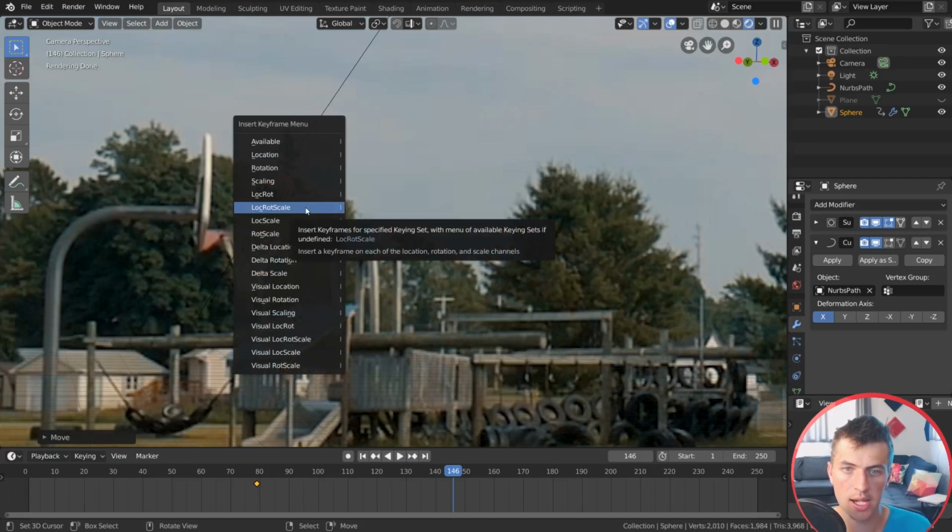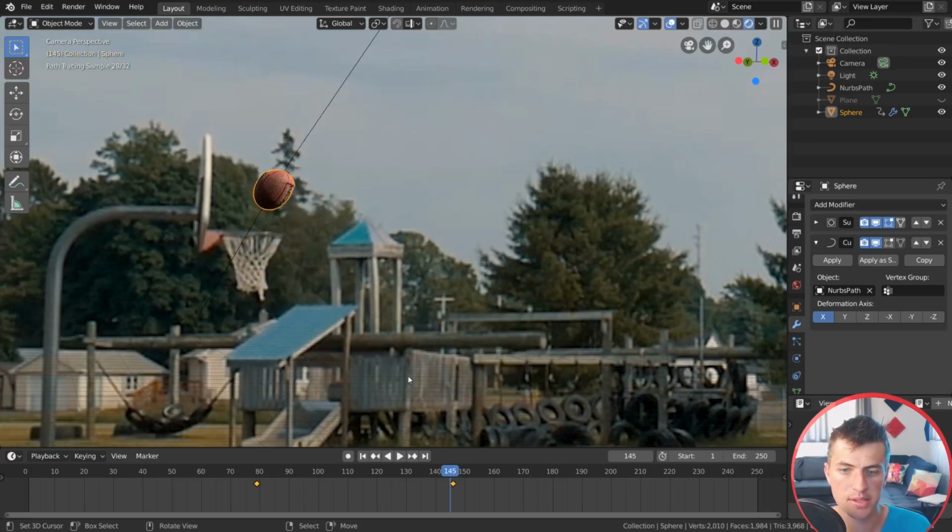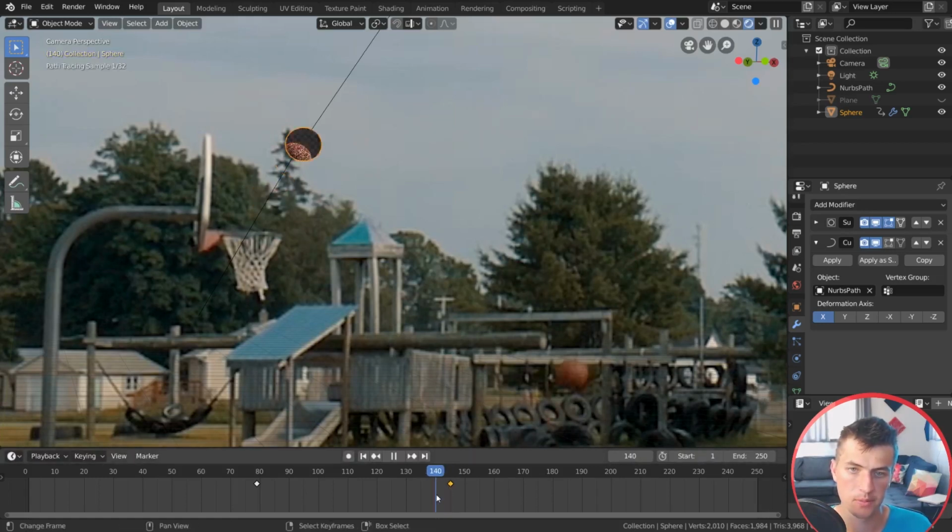So here I'm going to hit I and insert the keyframes. And as you can see, I want this keyframe actually to be a frame over. So I'm going to grab it right there and just drop it over one more. And there we have it.